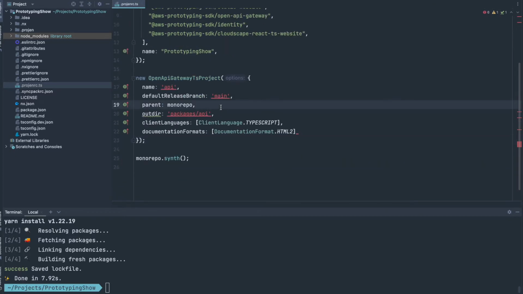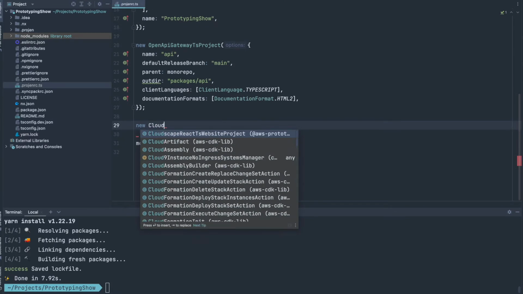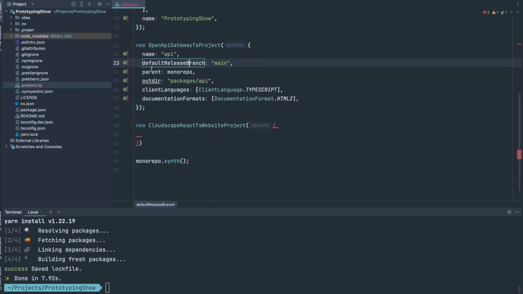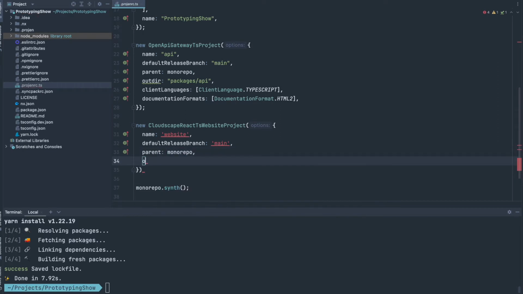Okay, next what we want to do is set up our website. We're going to be using Cloudscape to do this, and we've vendored out a Cloudscape React TS website project. For those of you who don't know, Cloudscape is a new UX design system that was recently released by AWS. It provides a whole bunch of really cool components that you can use in your projects, like tables and tabs and all those kinds of great things. So we'll be showcasing some of that today.